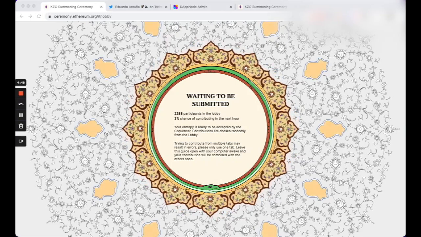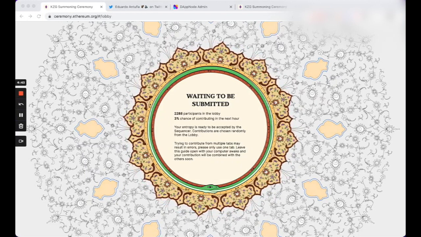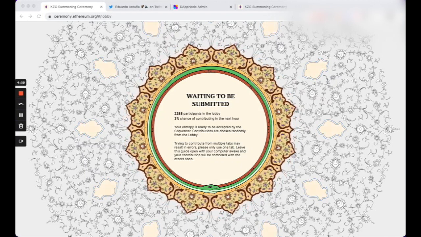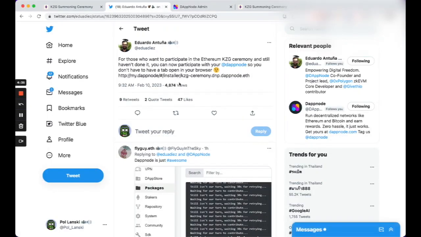I mean, I travel a lot and I can't take my laptop around, so it's impossible for me to be online enough time so my submission will be accepted by the sequencer. Say no more. Here it comes to the rescue. I have a Dappnode, so I can just do it through my Dappnode.